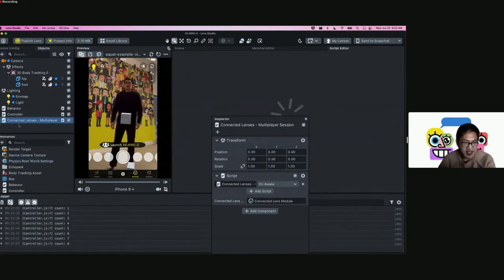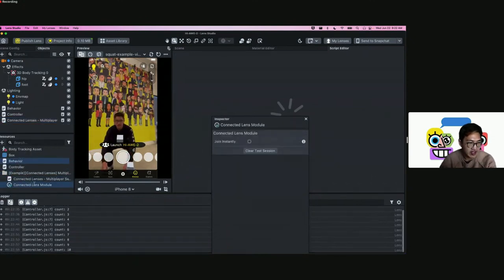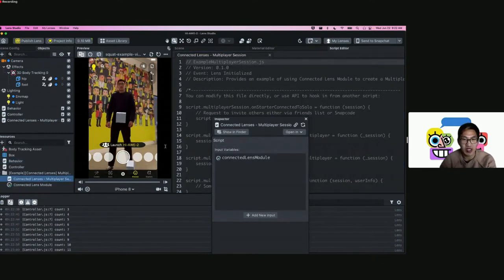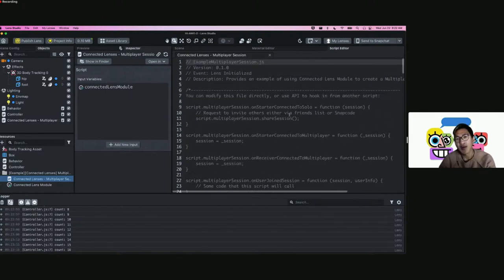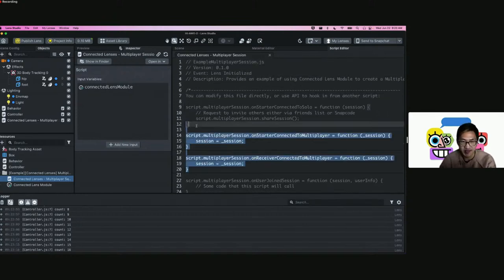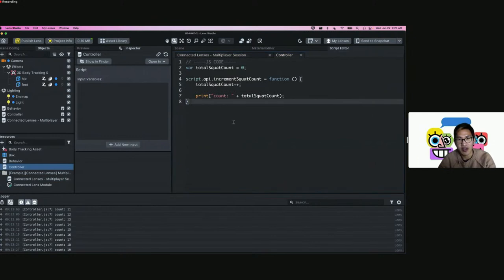And this asset is actually just a script. You can see in your resource panel there is the connected lenses module, which allows us to access the cloud. But we can double click the script, which provides information about this example multiplayer session script. It says you can modify this file directly or use this API to hook from another script. So I'm going to copy this and run it from my other script, like our main controller from earlier. I'm going to double click the controller and copy it.